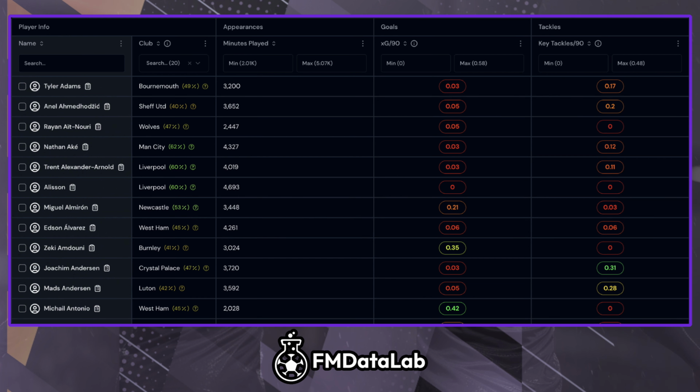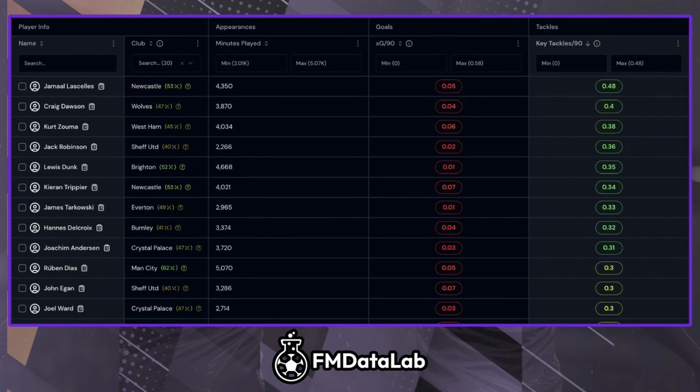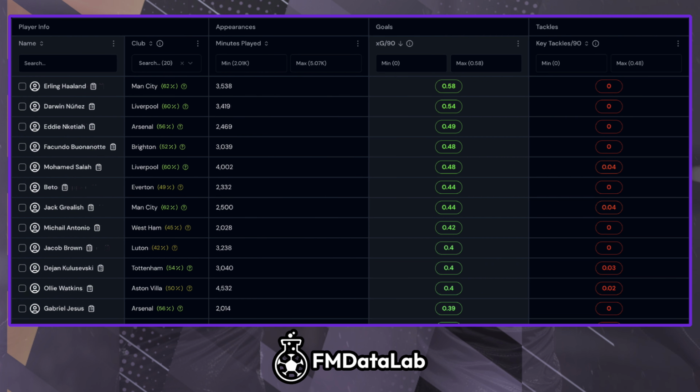Now take a stat like key tackles per 90. Straight away, the top performers are dominated by players from teams who typically spend most of the match without the ball. Makes sense really. Less of the ball means more defending. Now over to an attacking stat like xG per 90, and you'll notice it's mostly players from high possession sides that are leading the pack. Again, this is no surprise. The more the ball lives in the opposition half, the more likely someone's getting into good scoring positions.